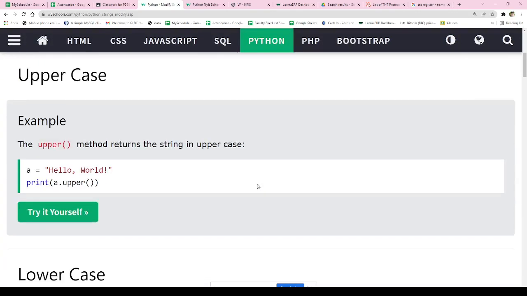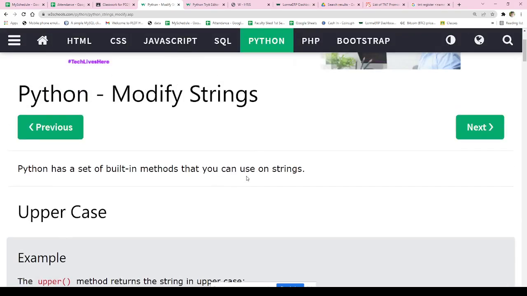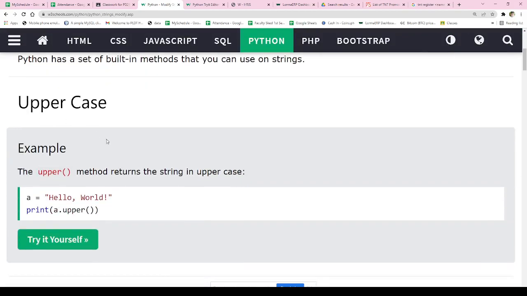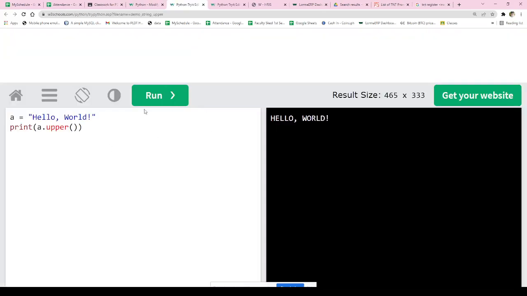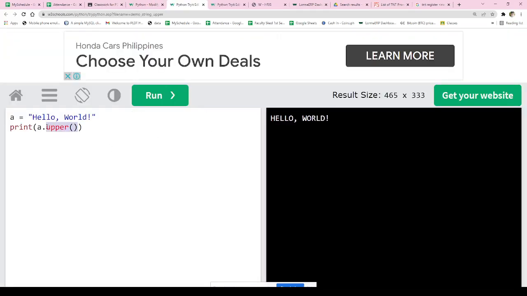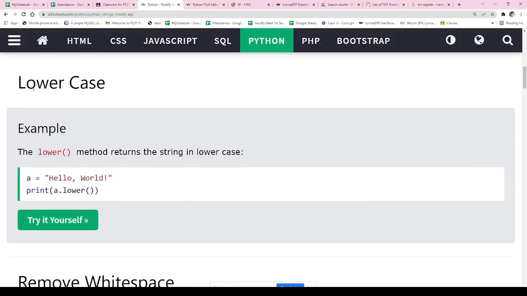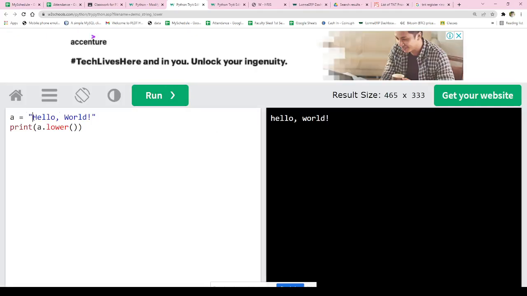Modify string. Let's continue. Ayan. For the modification of this string, yun, uppercase, lowercase. So, for example, this one, using the upper function. So, variable A will have a value of hello world string. Pag niran mo yan, it will just change the lower cases to upper cases. Same with the lower case. So, using the lower method or function. Yan. Yung capital letters, gagawin lang yung small letter. Okay? Next.